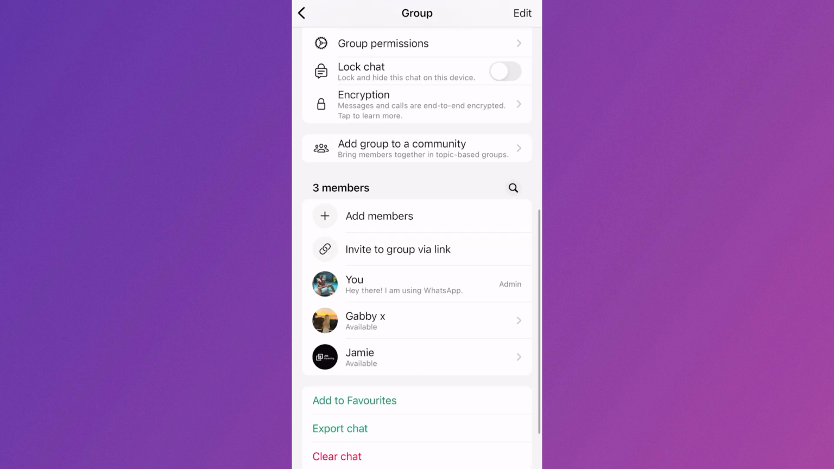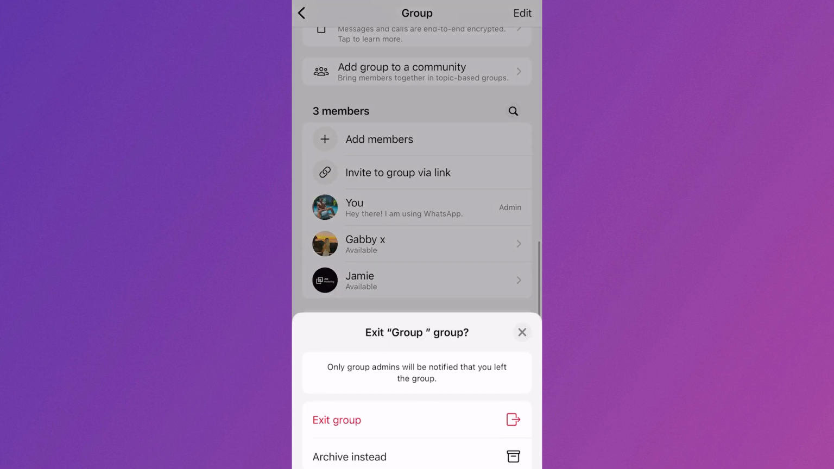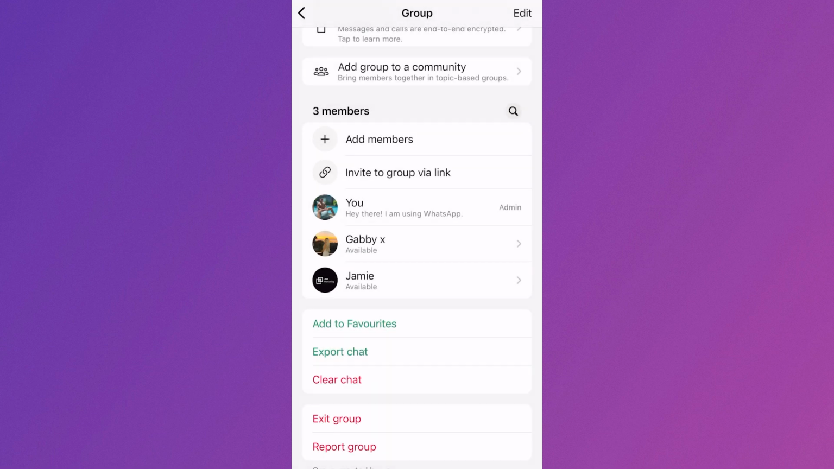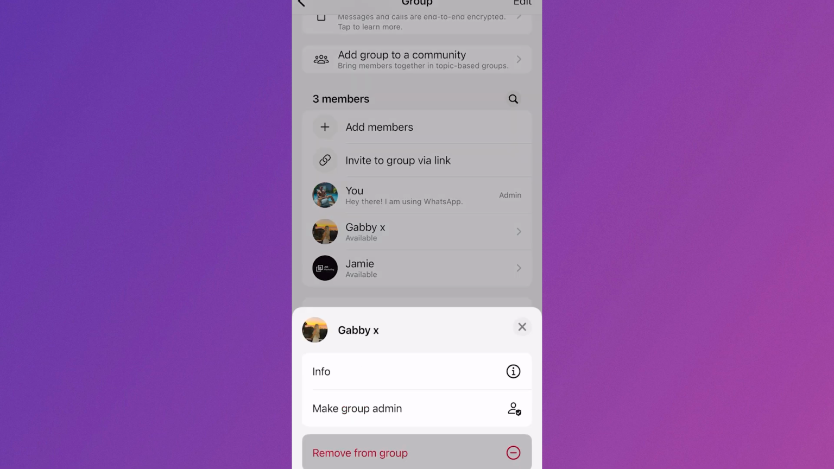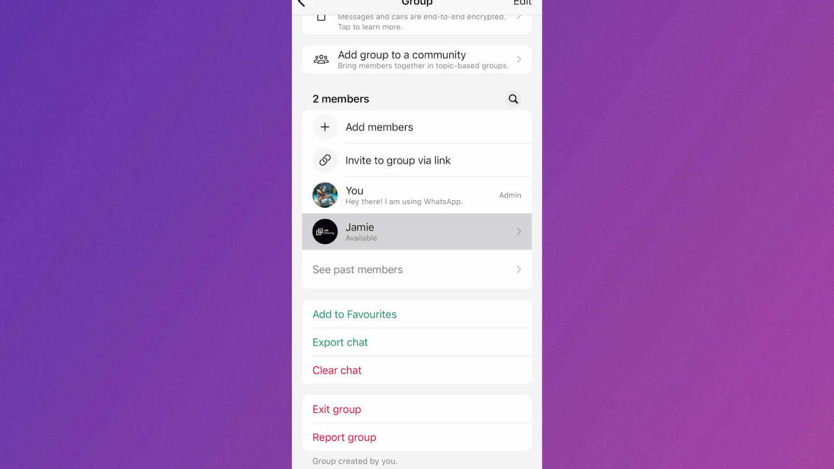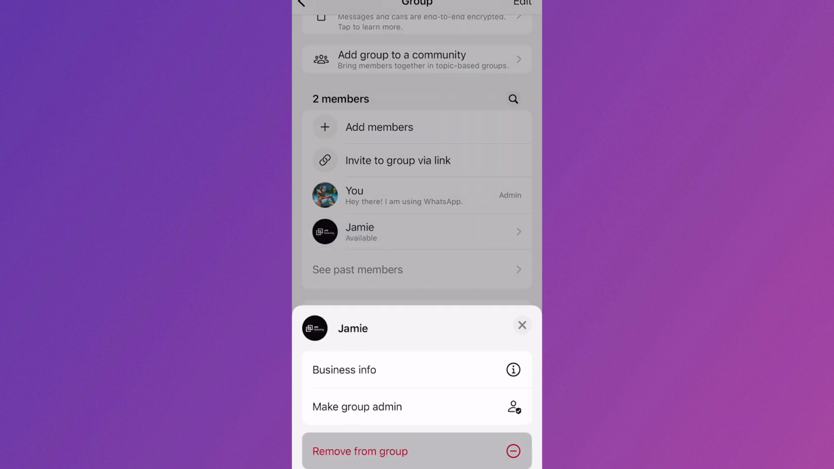Now, before we scroll down and exit the group, you need to first make sure you've removed all of the other members from the group. Unfortunately, there is no one single button that will remove all the members for you, so you'll need to do this individually for each member. So to do this, just click on the member that you want to remove and then go ahead and select remove from group. Now, like I said, make sure to do this with everyone that you have in the group.